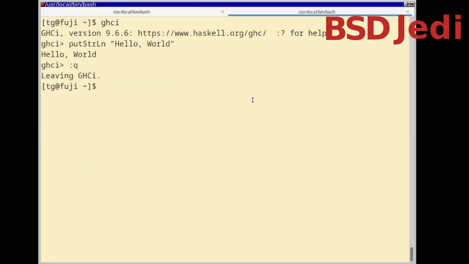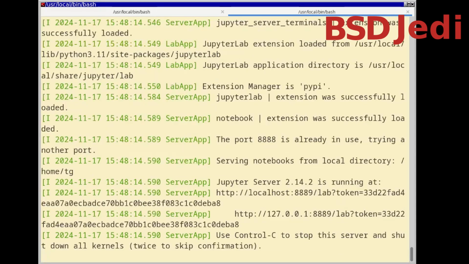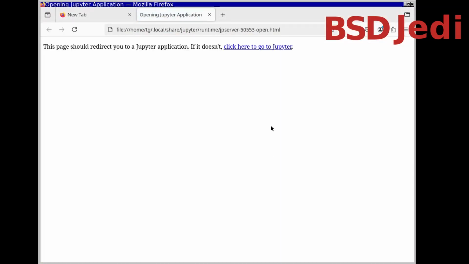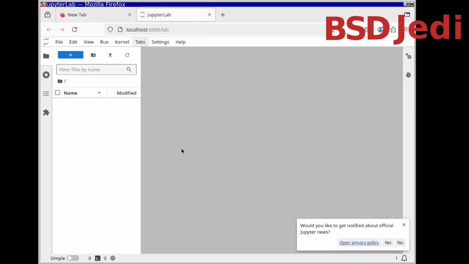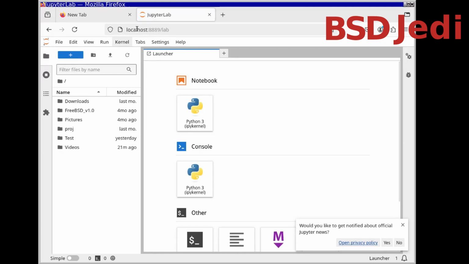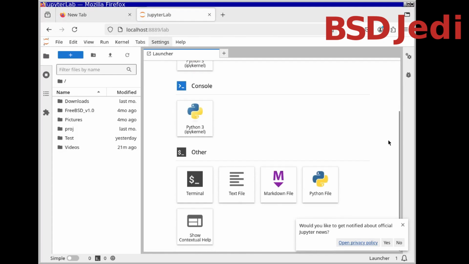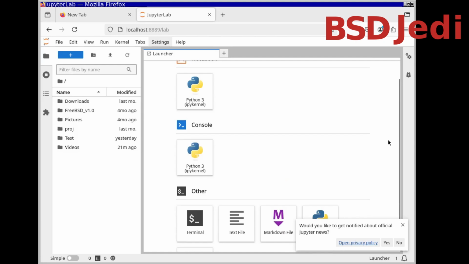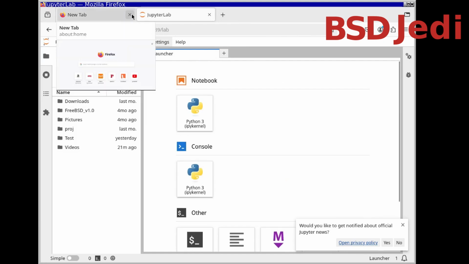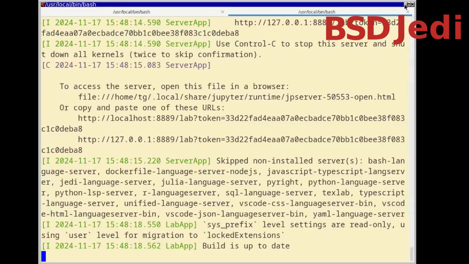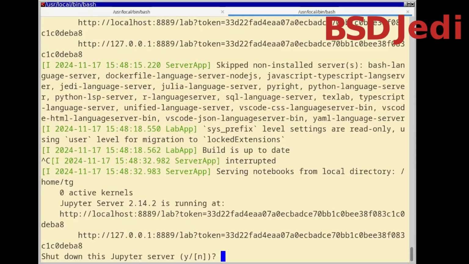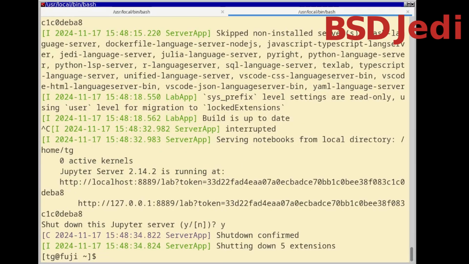Now, in order to start Jupyter Lab, we're just going to type jupyter lab. Great. So Jupyter Lab is running. But as we can see, there is no Haskell kernel, and this is what we're going to fix now. So let's put the window down. Here, Control C, shut down, yes.